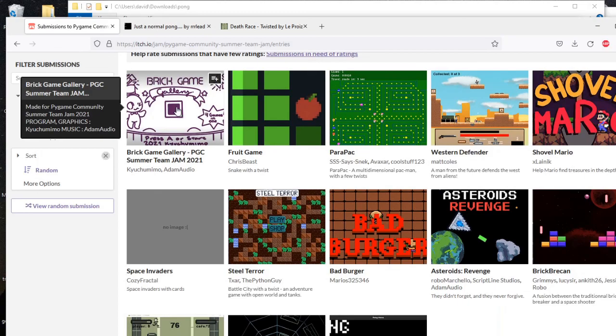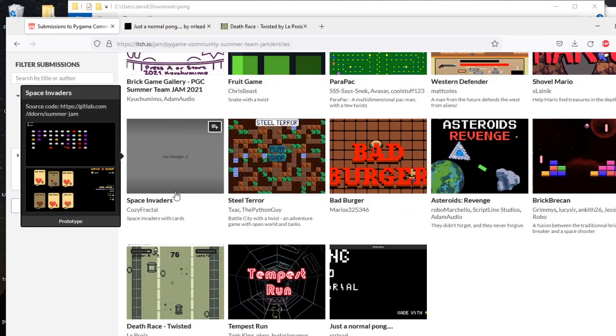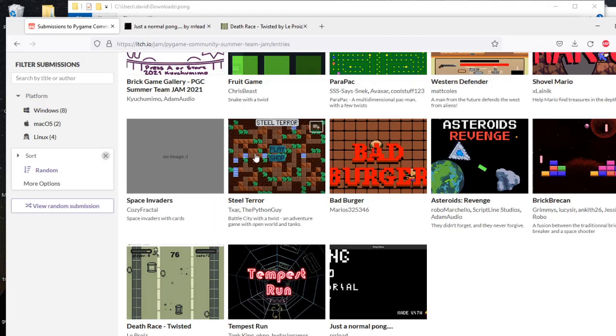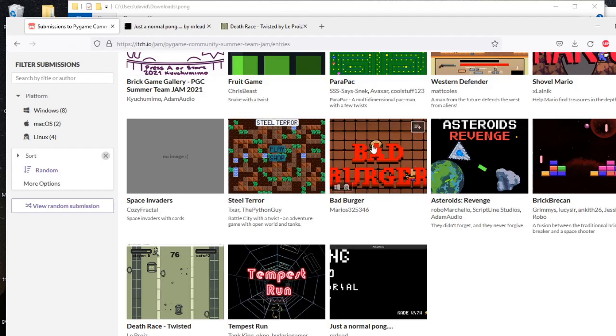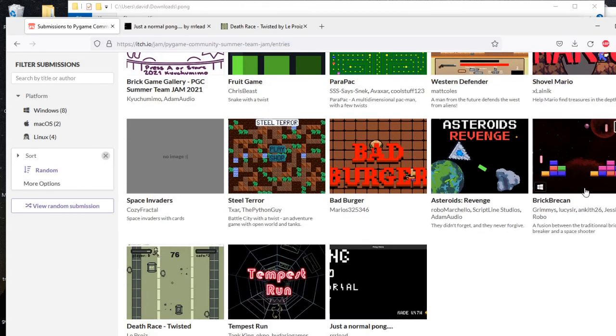This game was very well polished, and this was the block breaking game. This was very cool. This was the gallery game with all the cool graphics and sounds. Space Invaders seems like a very interesting mechanic, and I wish that they had had more time to work on it. Because I think that this shows a lot of potential. This game also seemed very cool, but I could not get it to work. So that's a shame. I hope that they fix it. Bad Burger was awesome. Asteroids was very cool. BrickBrecan was very cool. Death Race was very cool.